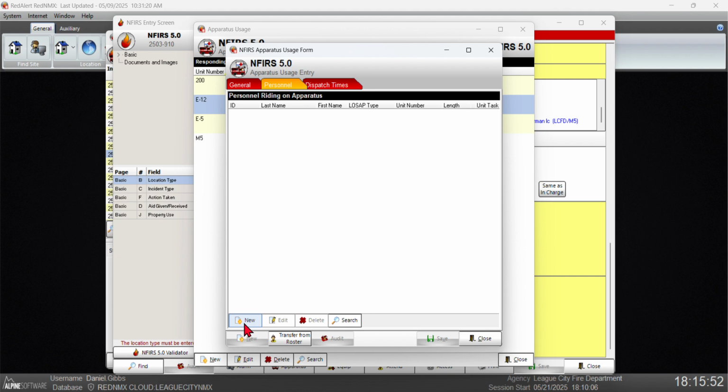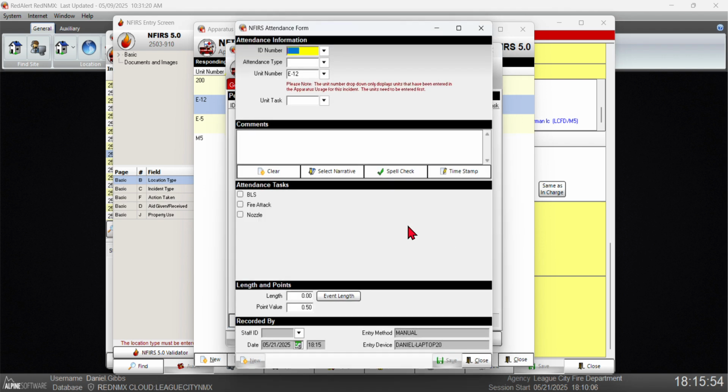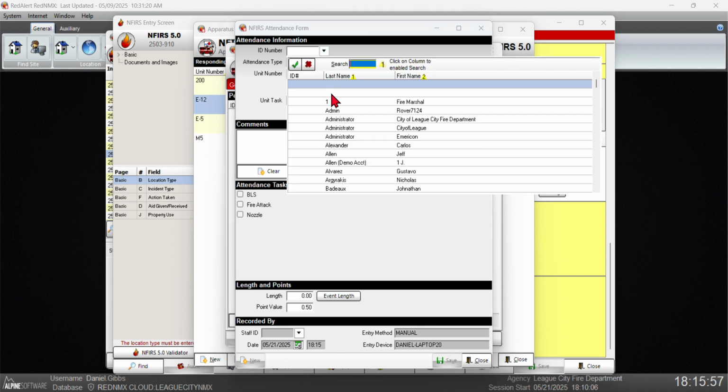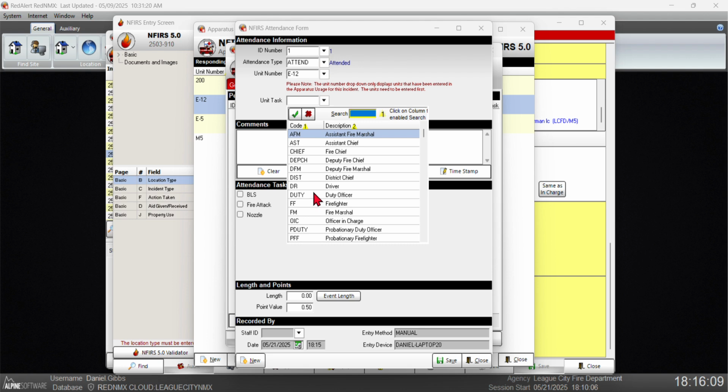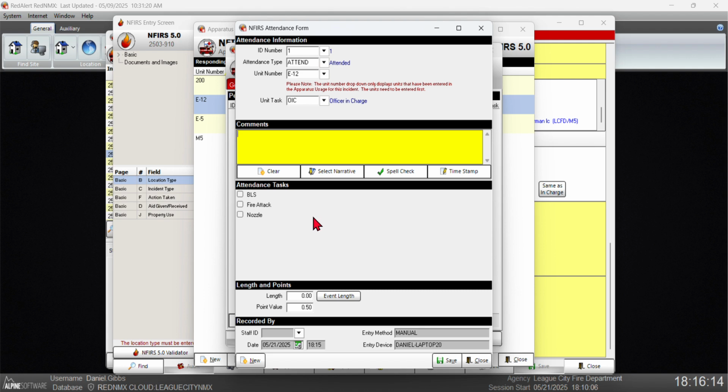But if not, what you'll need to do is select the new button. And we'll enter in just a test person, so fire marshal. So your attendance type is going to be attend if they were on location. Their task, so if they were the OIC, the driver, if you were the duty officer, so we'll just say this person was the officer in charge. Any additional comments you want to place, you can place them there for your particular position. The length and the half point value is automatically populated here. You would hit save, and that person will be added to the call.